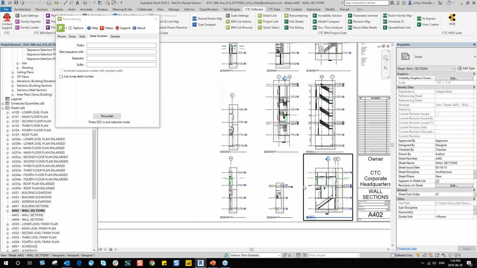Typically, the way that I've been taught is that number 1 should always start at the bottom right. So I go 1, 2, 3, 4, 5, 6, 7, 8, 9. That's how I want to do it, and so that's how I want to start it. That way, have it set. So I can actually go in here. I'm going to select as one. I'm not going to put a prefix. I'm going to do the auto swap, and then I'm going to renumber.